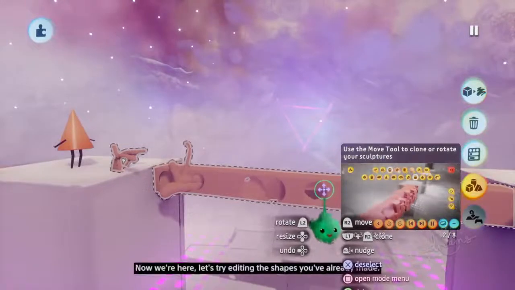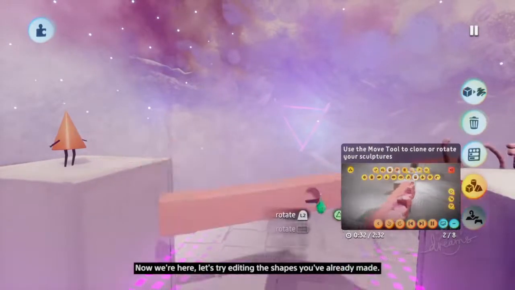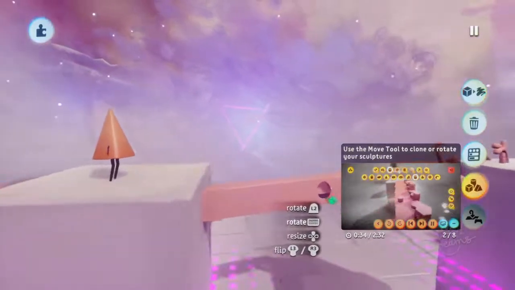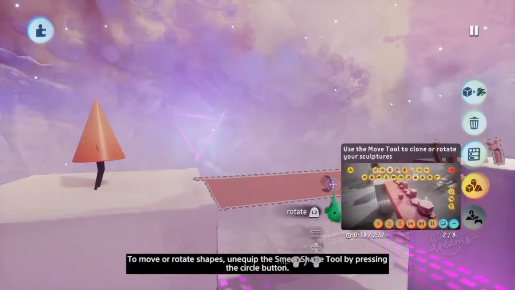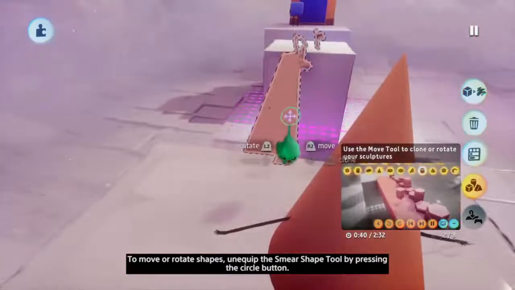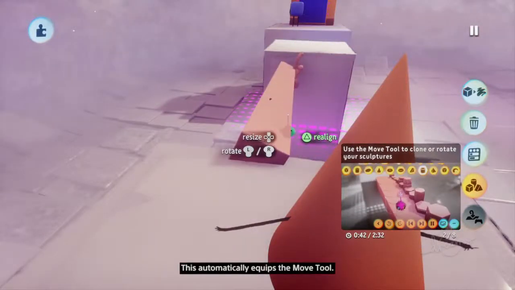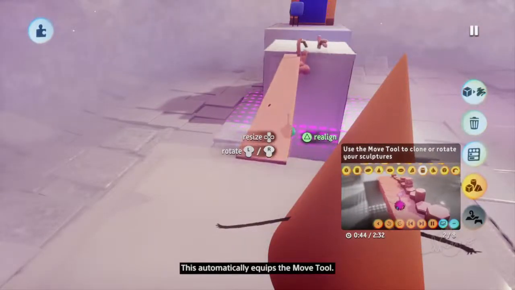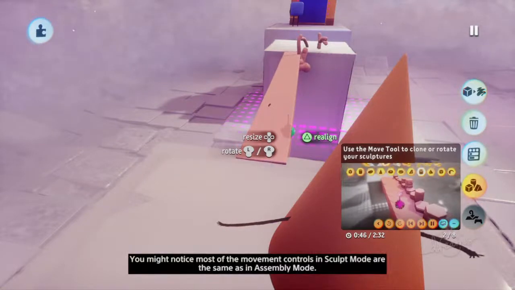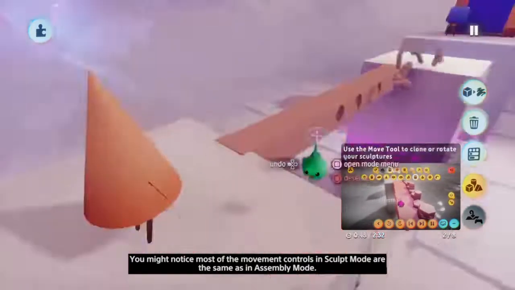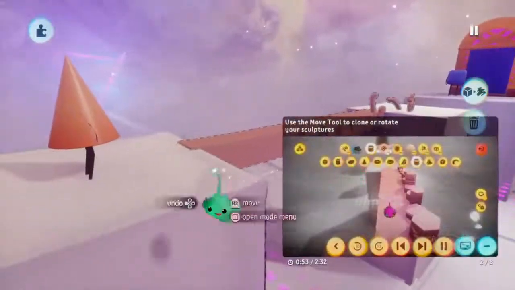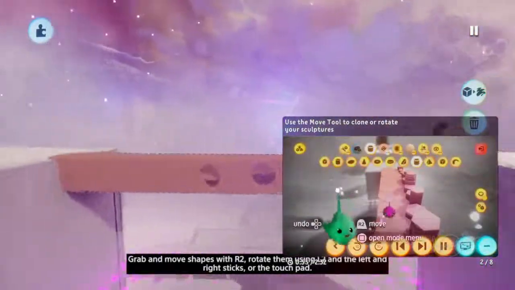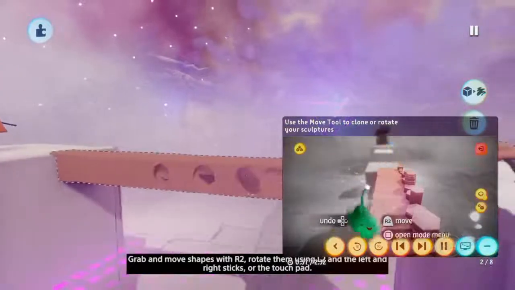Now we're here, let's try editing the shapes you've already made. To move or rotate shapes, unequip the Smear Shape tool by pressing circle. This automatically equips the Move tool. You might notice most of the movement controls in Sculpt mode are the same as in Assembly mode. Grab and move shapes with R2, rotate them using L2 and the sticks or the touchpad.